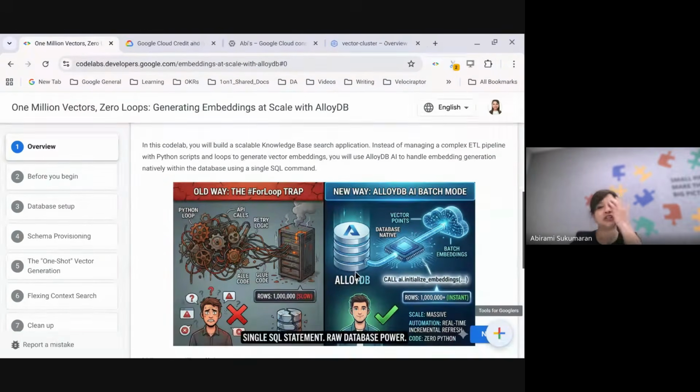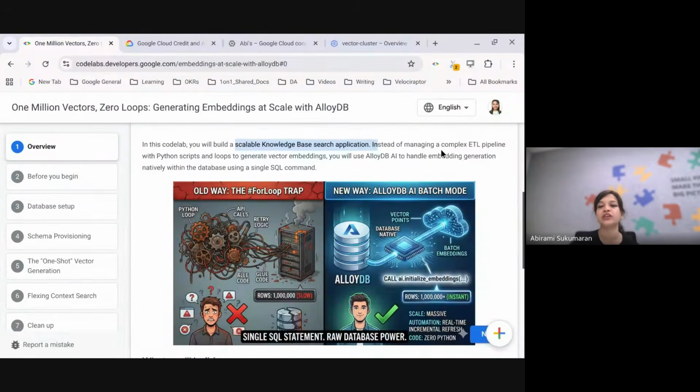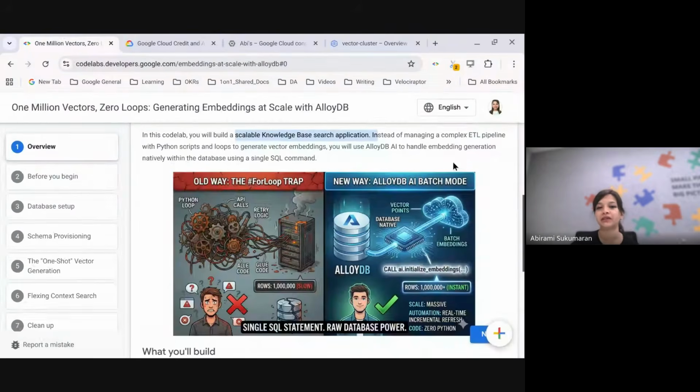In this particular session, we are going to build a scalable, knowledge base driven search application. Instead of managing complex ETL pipelines and Python scripts and loops to generate vector embeddings, we're just going to use AlloyDB to generate embeddings at scale and perform vector search.